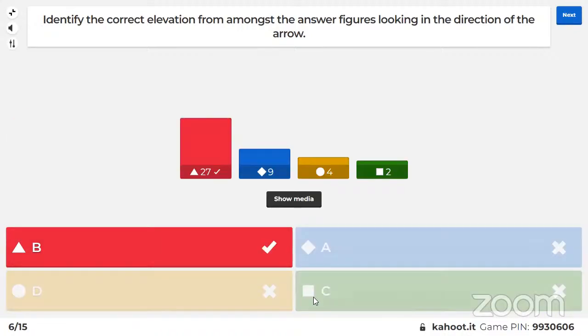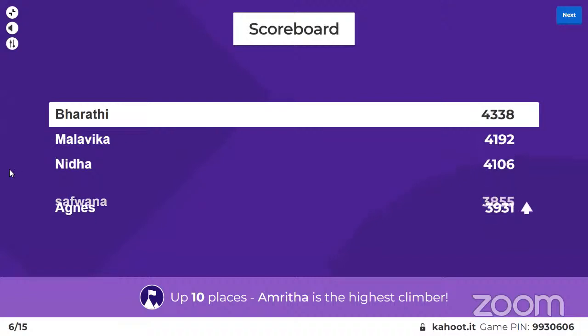All right, so identifying the correct elevation, B. B is the correct answer. Almost everybody has answered it correctly. Okay, let's see the scoreboard. Oh yeah, there are not many changes in the scoreboard.